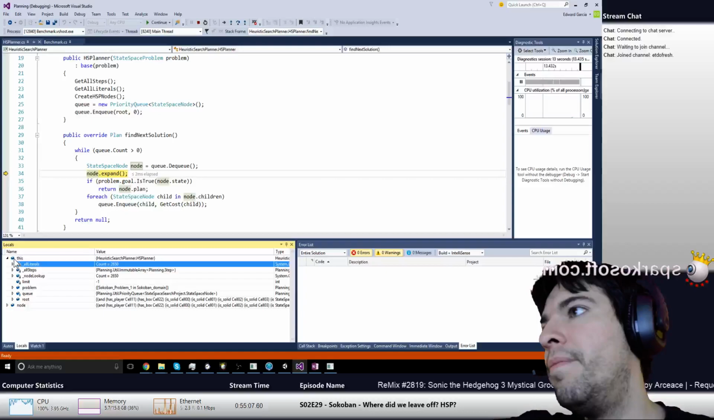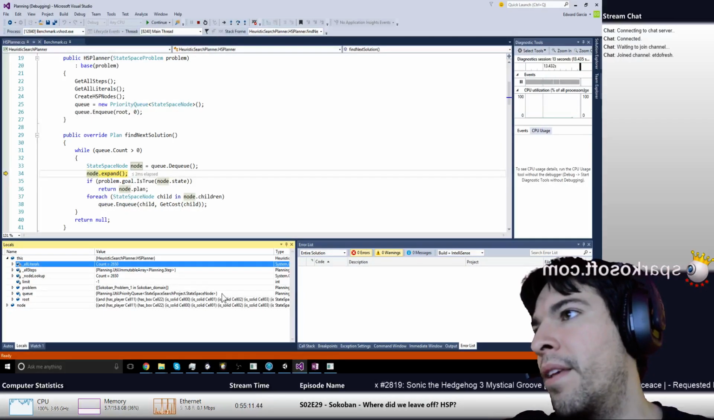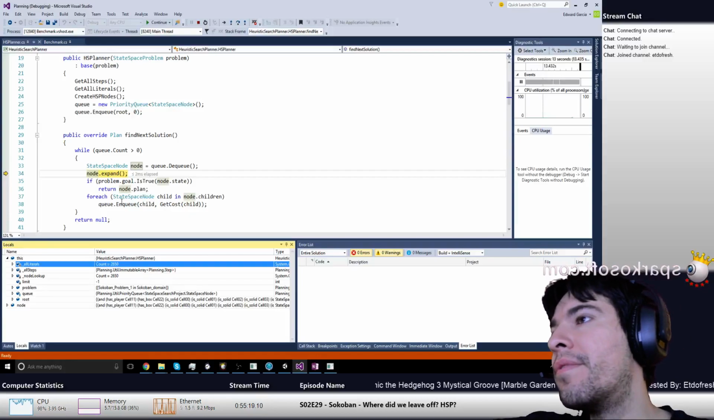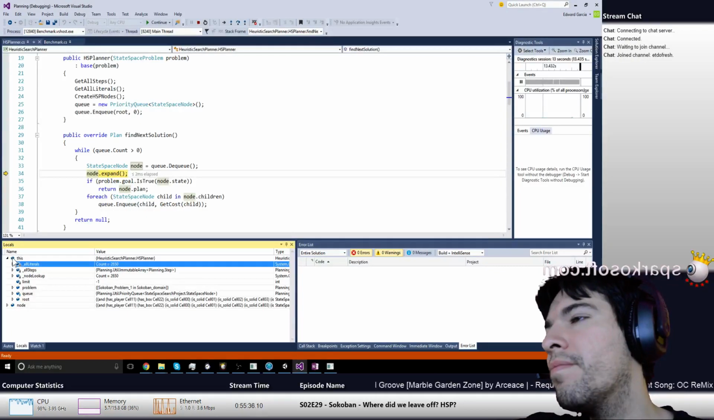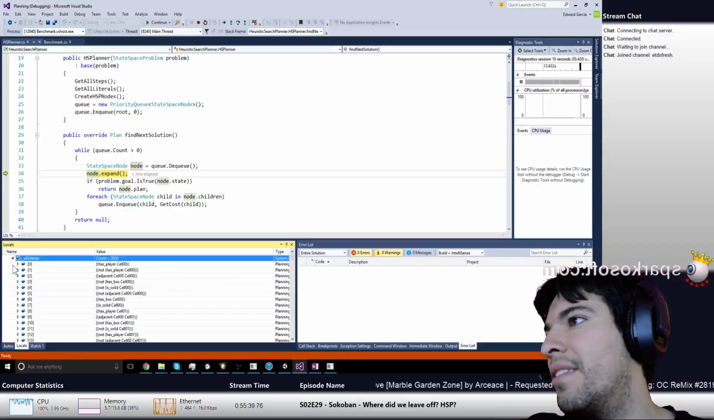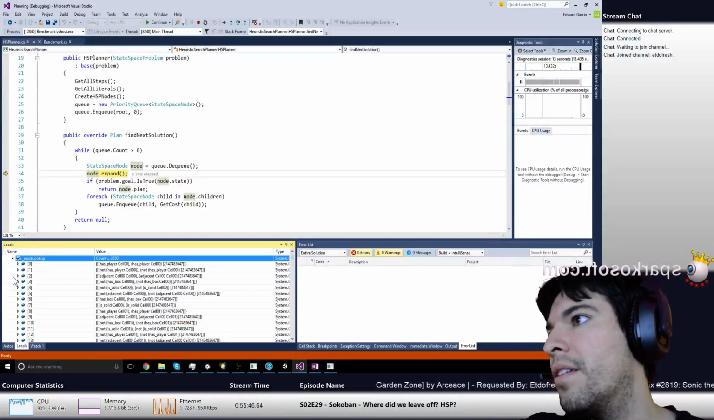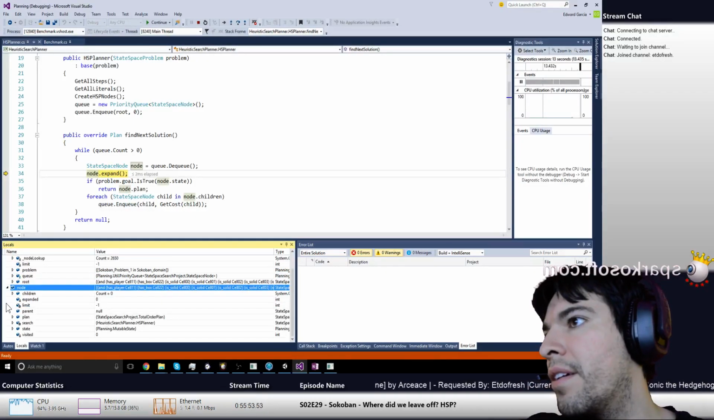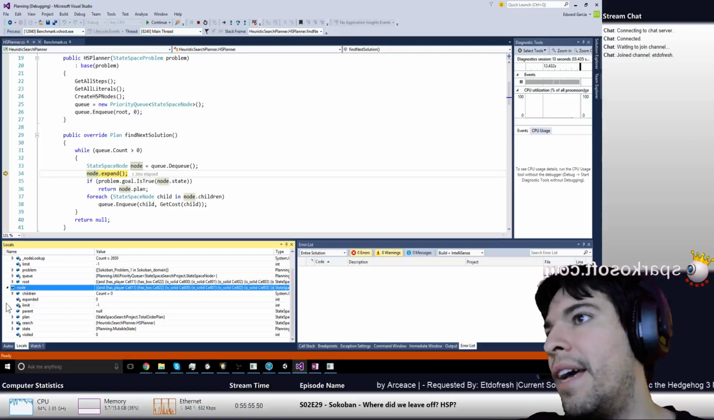Alright, so basically, what are you trying to tell me? A node? I thought a node was like a state. State space node, right. Oh, these are all the literals. That is the node lookup. Okay, I'm cool with that. The node itself. Okay, yeah, it's just the state.